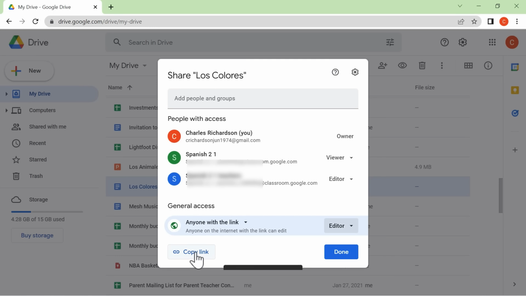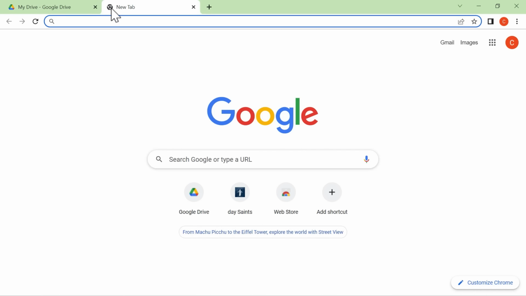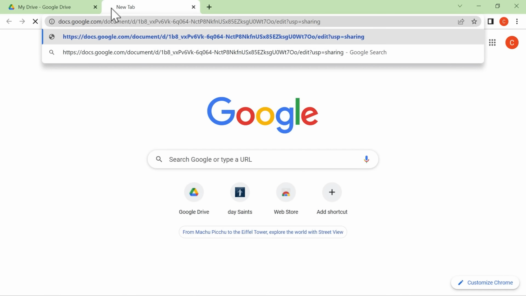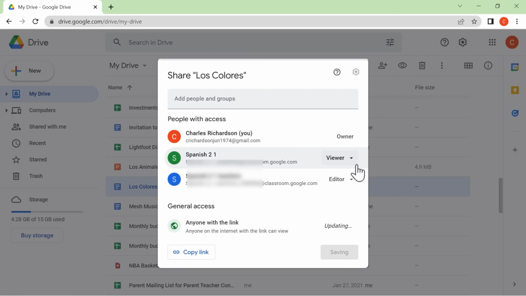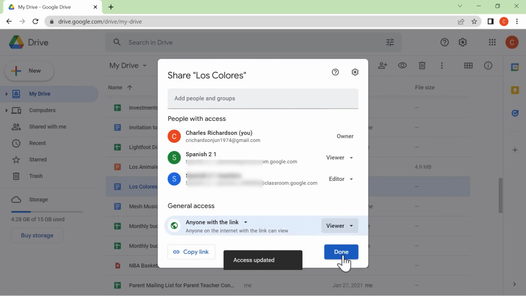Anyone who has the link now will be able to edit this document. I just need to copy the link. I could email it to someone, post it on my web page or my LMS, whatever it might be. But basically, I just need to make that link available to the people that I want to have the ability to edit the document, and they'll be able to do so. Let's jump back in, and I'll switch back to viewer only and click done.